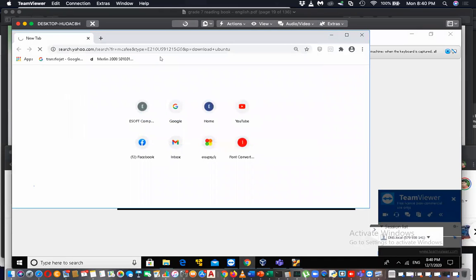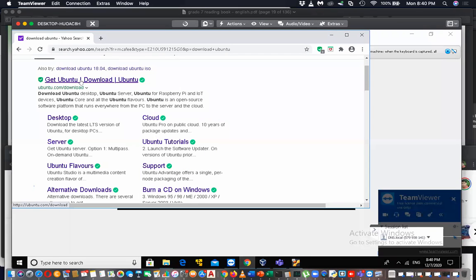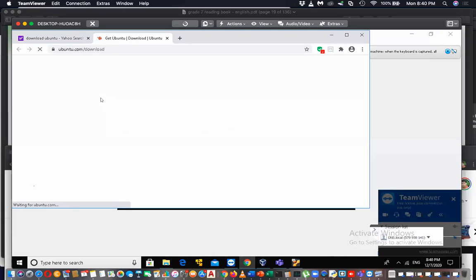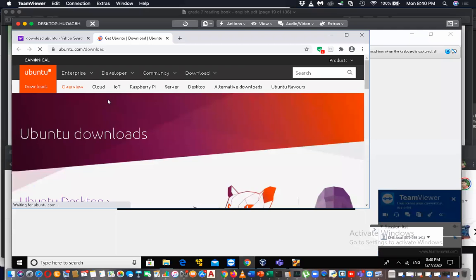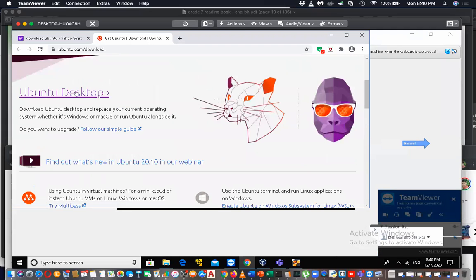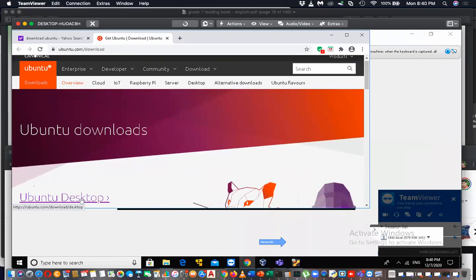Let's say download Ubuntu. I'm going to search. Then I can go to this page, the Get Ubuntu page. When I go to the Get Ubuntu page, it shows Ubuntu Desktop. This link, ubuntu.com/download, shows us Ubuntu Desktop.